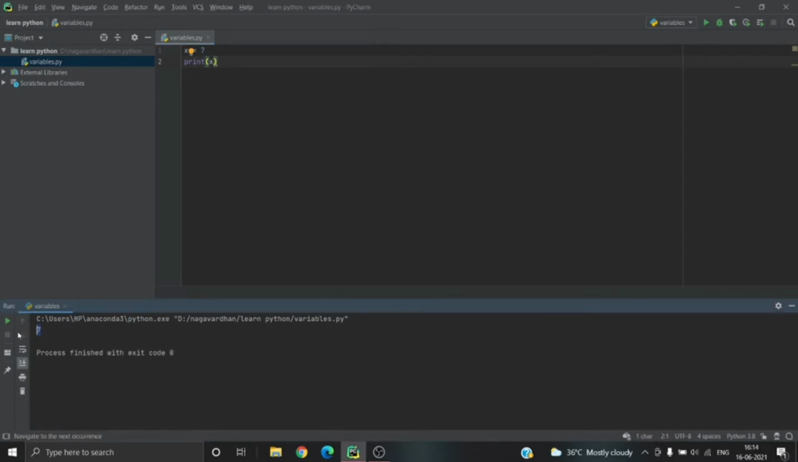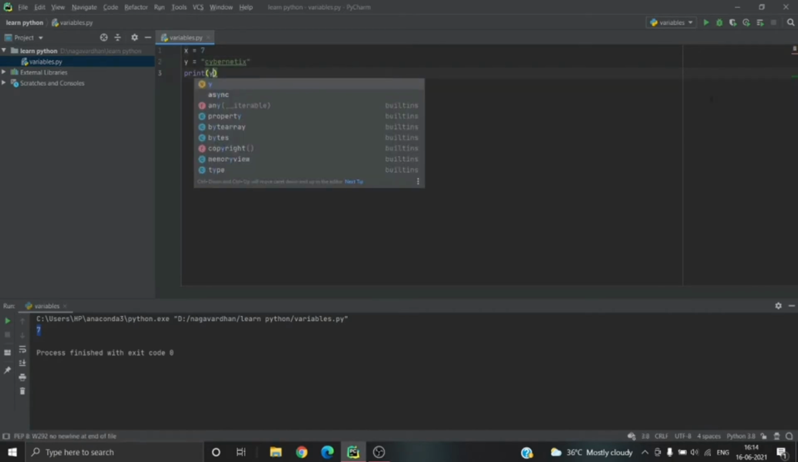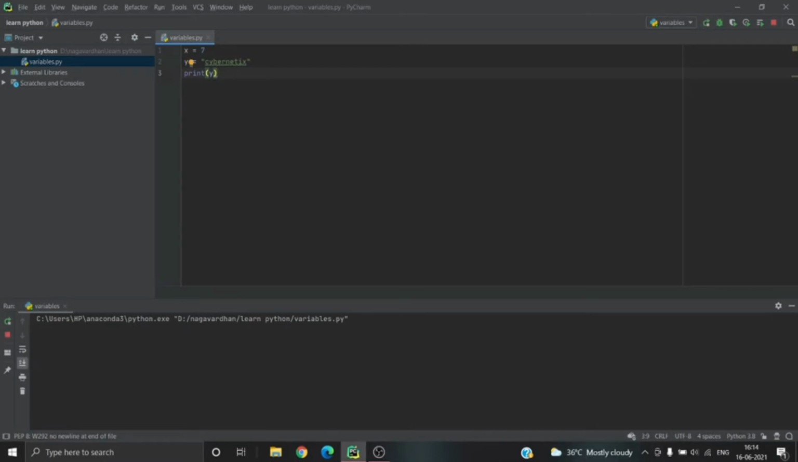You can see we got 7 here. We did not write any main function, any header file, any semicolon, nothing. Now let's give y is equal to cybernetics, which is the name of the channel. Now when I run the program, we're getting the cybernetics output, which is the value that we pass to the y variable, and also we're printing y over here.